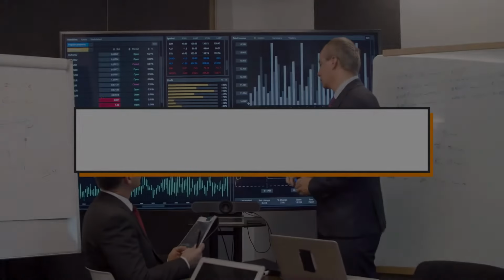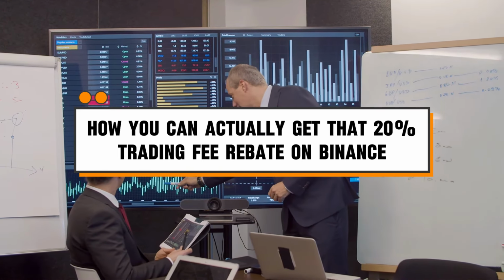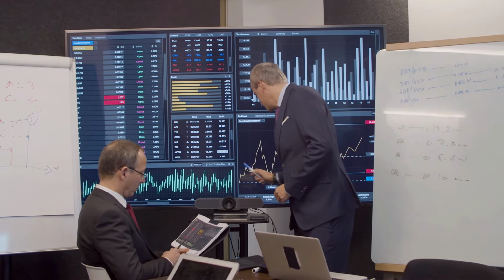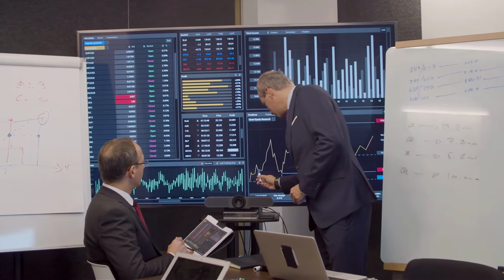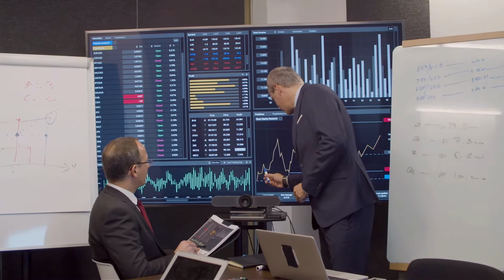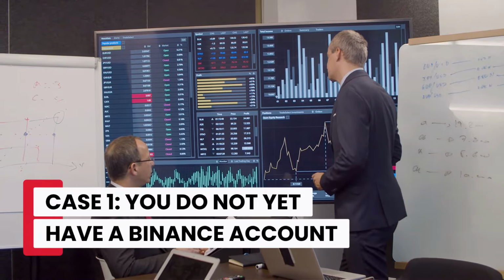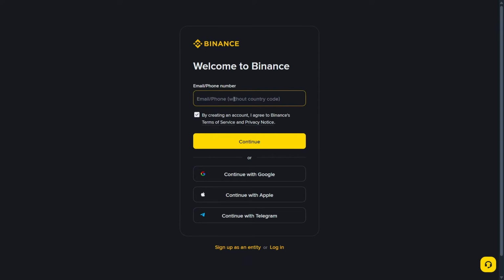Now, let's talk about how you can actually get that 20% trading fee rebate on Binance through the Cashback Rebates or Backcom program. I'll show you two simple cases. One, if you're brand new and don't have a Binance account yet, and another if you already have an account but still want to activate the rebate. If you're new to Binance, start by creating an account using the official financesalutes.com referral link in the description. Your account will be automatically linked. No need to enter any referral code or partner ID.